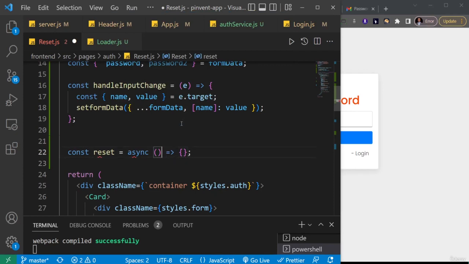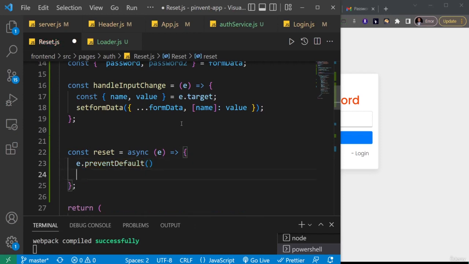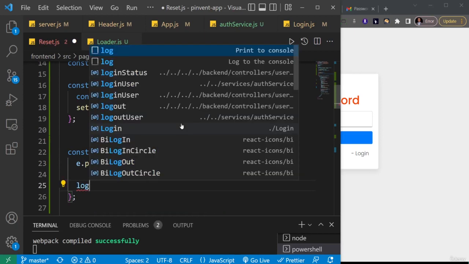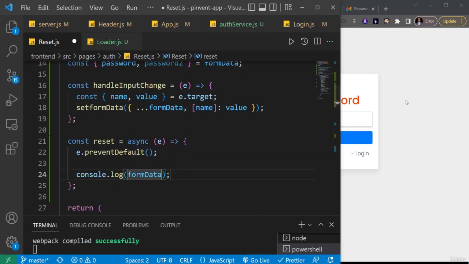So we're going to give it an e parameter and prevent the default. So e.preventDefault, and then I'll just call that. Now, like I always do, I want to be sure that my form data has been successfully retrieved. So I'm going to print something to the console, and that's going to be my form data. Great. Now let me go ahead and save, and I'll just open the reset page.